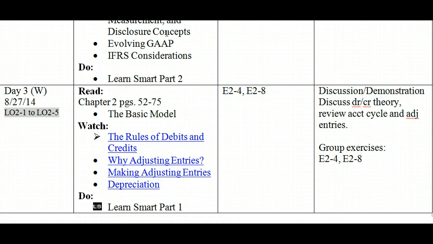And you can see what the day is, what I want you to read, watch, and do, what the related homework is, and what we'll be doing in class. One thing that's wonderful on the course schedule that isn't on Connect are these watches. These watches are different kinds of media.